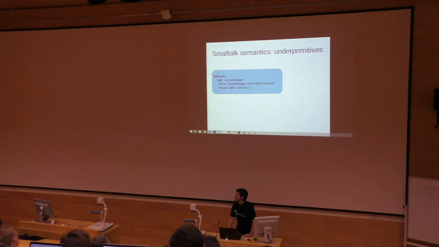So if the object is tagged, which means it's a small integer, we have to check the behavior. We have to take the behavior of the object of small integer class. But if not, we can just access memory, access the header, and there we are going to find the behavior of the object.